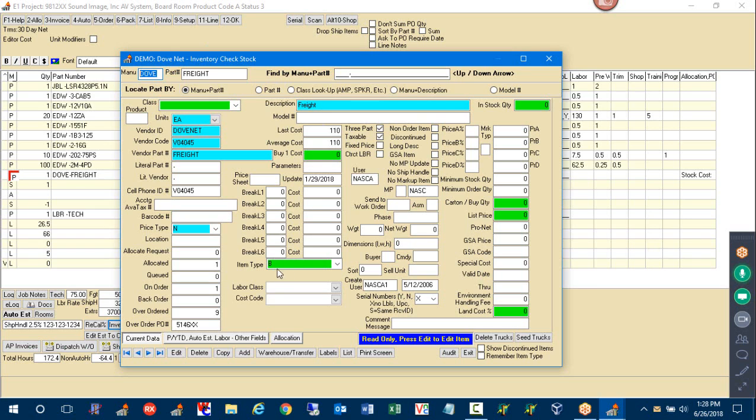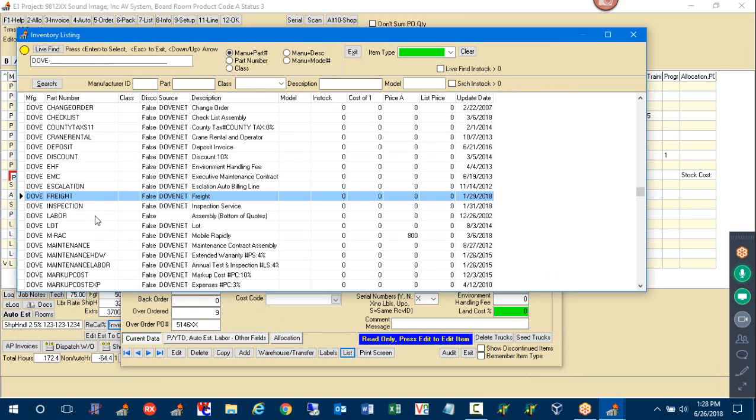What you can do is put B for billing item here, and then it won't require any inventory. You can still bill it, and you don't have to order and receive it or fake the system out and give it inventory in order to sell it. By putting the B for billing item, you can just bill it straight out. No inventory required, okay?